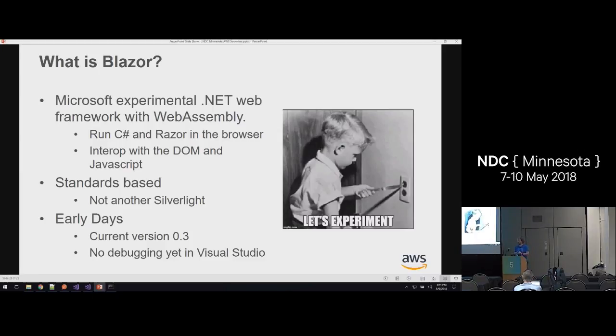And the initial fear is, is this another Silverlight? But this is actually all using standards that the browser is already implementing. So for me to get this to work, I didn't install anything in my browser. Still pretty early days for Blazor. The 0.3 version came out last week.